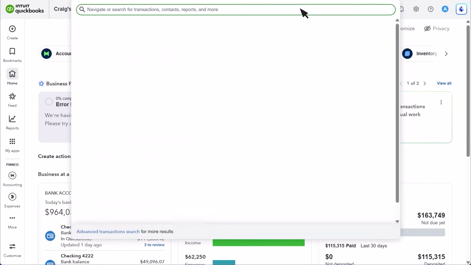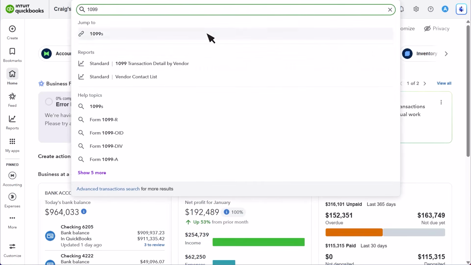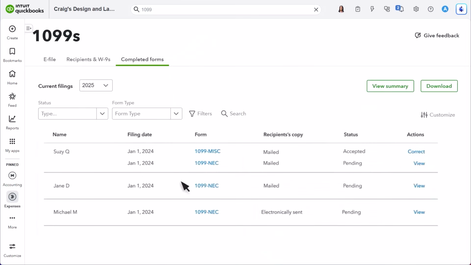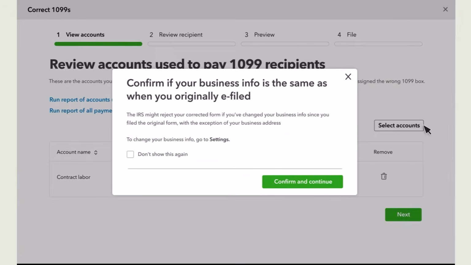To correct 1099s, search for 1099s and select Completed Forms. Here you'll see a list of the 1099s you filed in QuickBooks Online and their IRS status. They must have a status of Accepted before you can begin. Select Correct next to the form you want to fix. You can only fix one form at a time. You'll repeat these instructions for each correction.